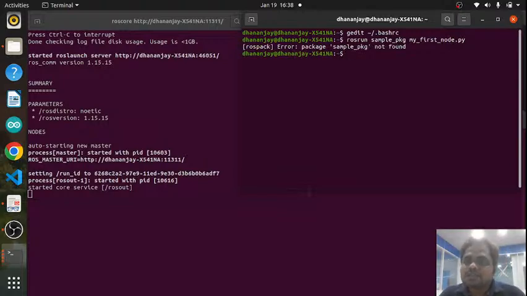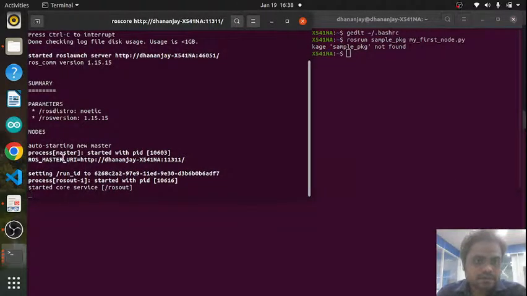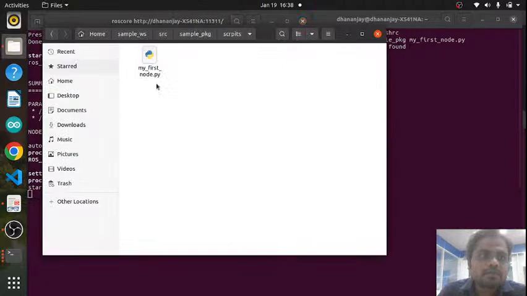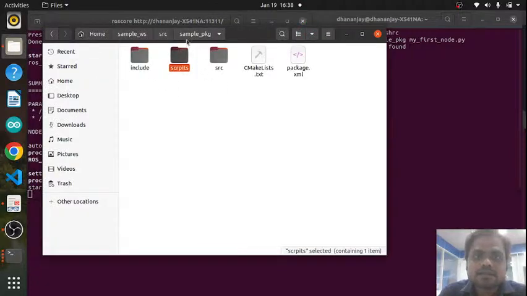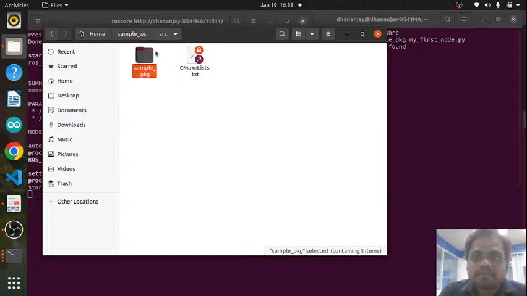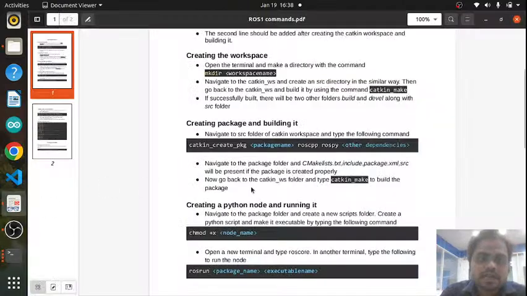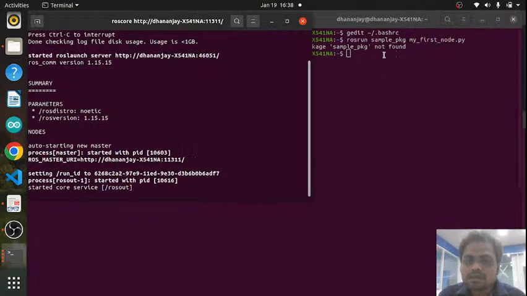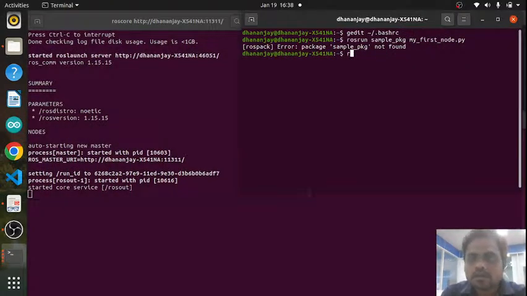So yes, it's not found. Let me go back and see. Maybe let me check the spelling. Sample package, yes, let me check that. Sample package and my_first_node.py.